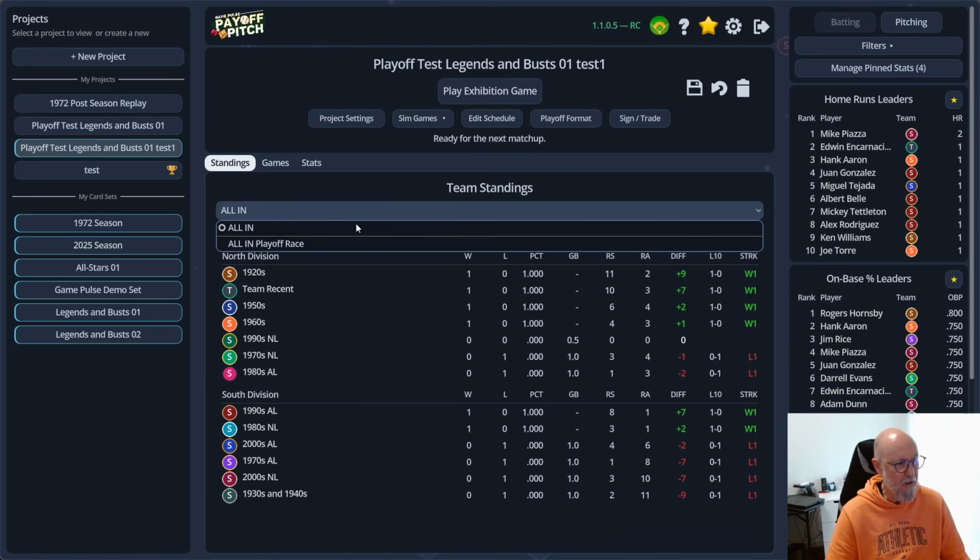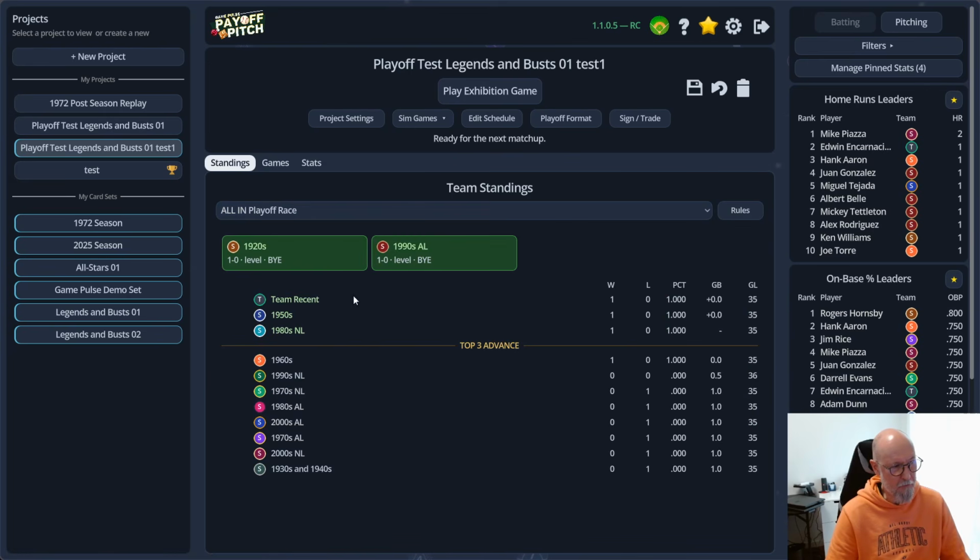You can see there's an extra drop down for the playoff race. So here it's actually going to tell you how the race is going at the moment, who can advance, how many games back people are, et cetera. So you can always gauge how far in or out of the playoffs you are. When a team gets eliminated from the playoffs, they will have an E next to them here, and they're eliminated.